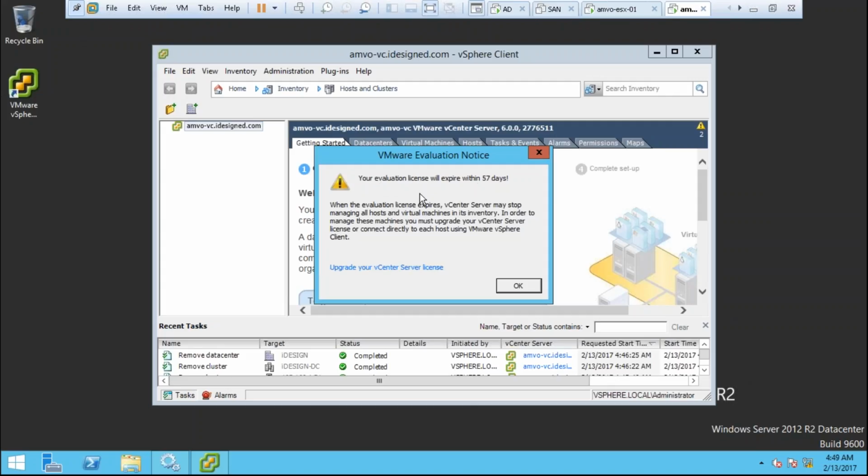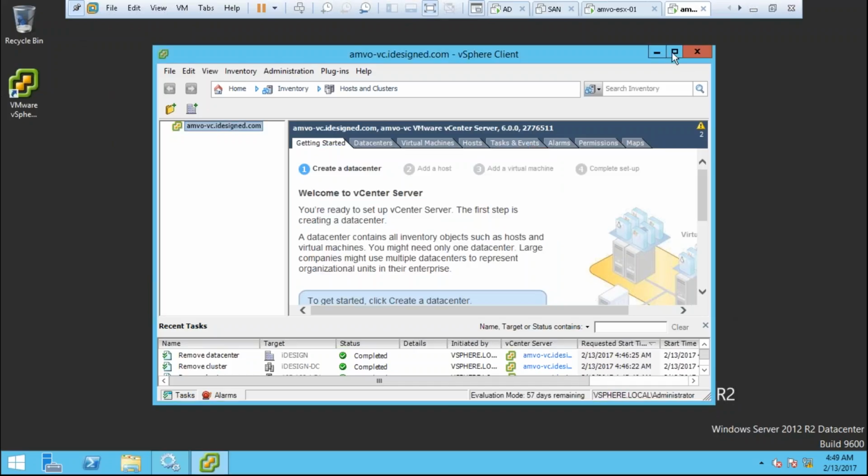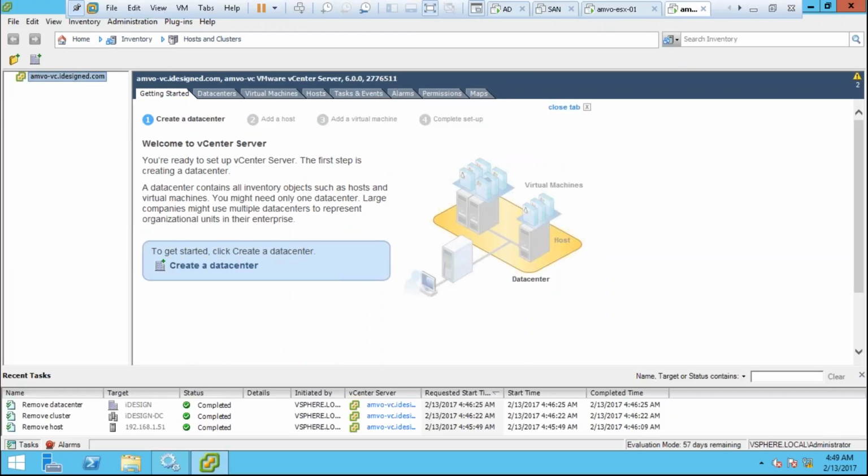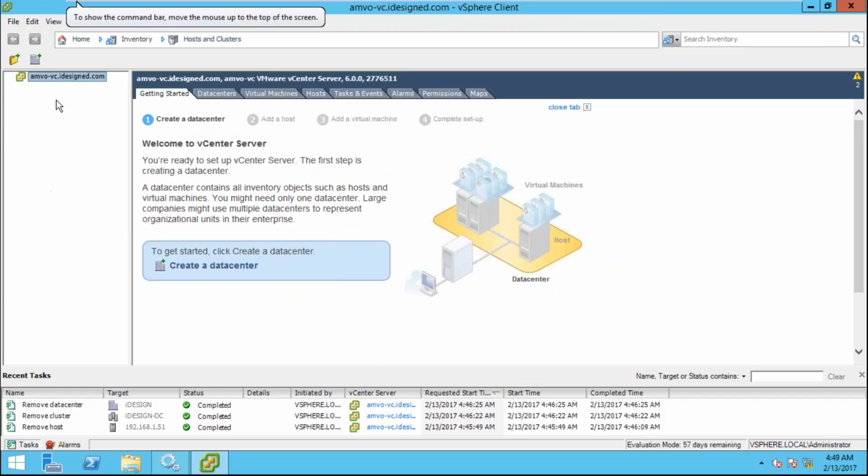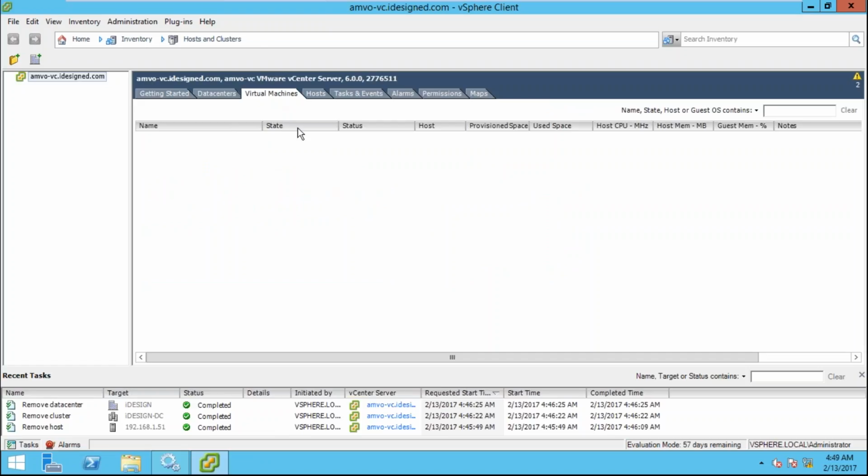And you see the evaluation, we are running the vCenter server in evaluation version, so it is available for 60 days by default. We've already used 3 days, so it is available for 57 more days. This is how it looks. In this console, like I said earlier, the left hand side is called the inventory, and below are the tasks and events that we perform. The data centers, the virtual machines can be found here, the hosts can be found here. So the console is a little different from the earlier console that we used to see, isn't it?